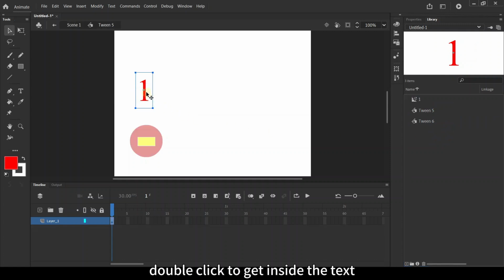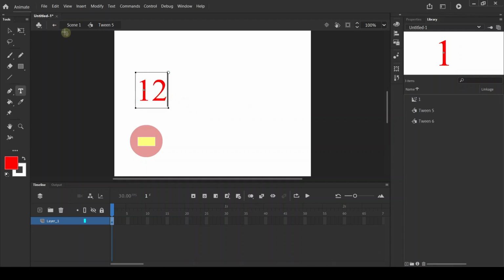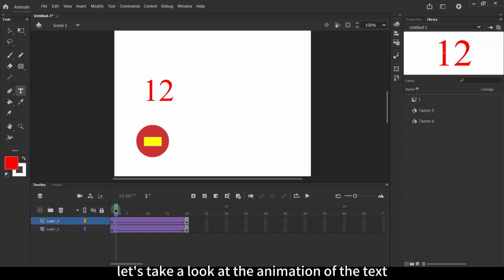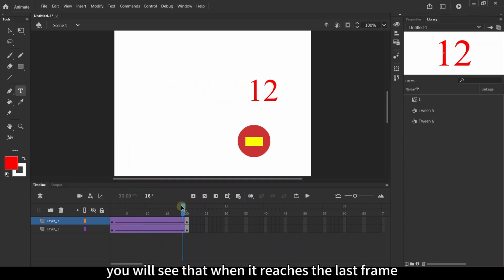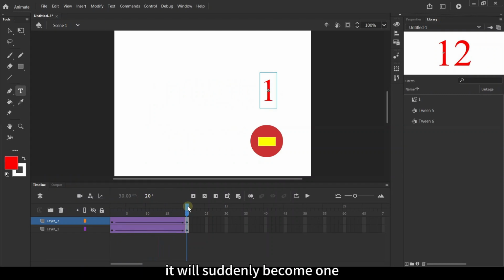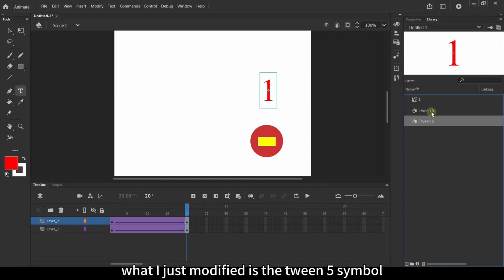Double-click to get inside the text. Add a number 2 at the end. Return to the scene. Let's take a look at the animation of the text. You will see that when it reaches the last frame, it will suddenly become 1. Because when it reaches the last frame, it will become a Tween 6 symbol. What I just modified is the Tween 5 symbol.